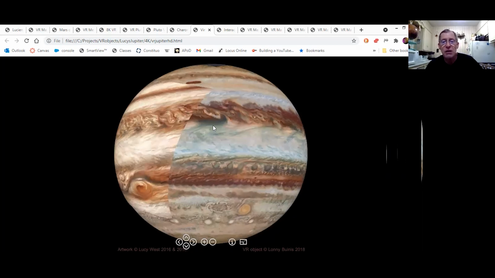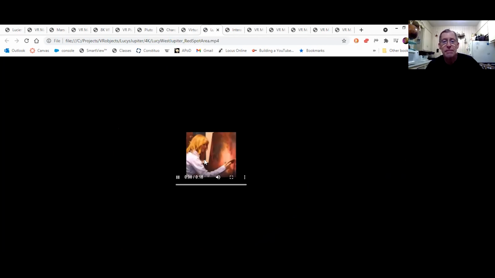So what if I click this hyperlink? What will I see? The entire area within this distorted square is actually artwork. It was hand-painted by space artist Lucy West, who is a member of the International Association of Astronomical Artists. Compare the painting's details with the real image of Jupiter's clouds recorded by the Hubble Space Telescope.